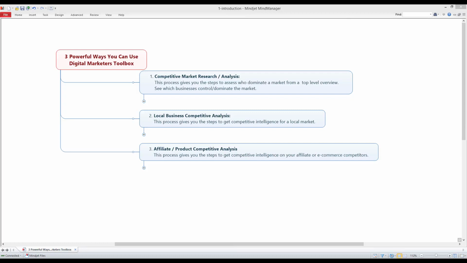Hey guys, welcome back. In this session, I'm going to just walk you through three processes. There are three powerful ways to use Digital Marketer's Toolbox. Now, we can use the tool to do multiple things, and what we want to do is, one, we want to have competitive market analysis.